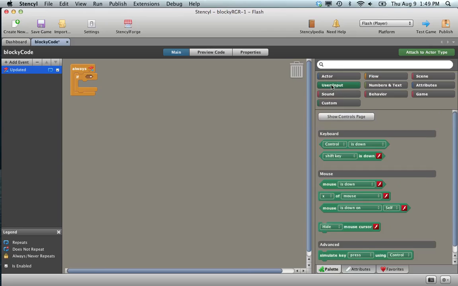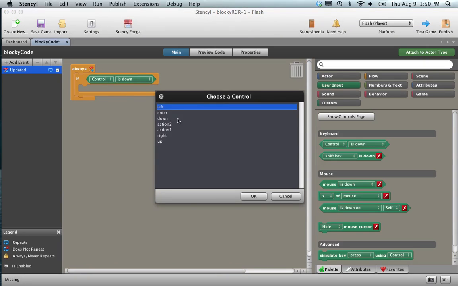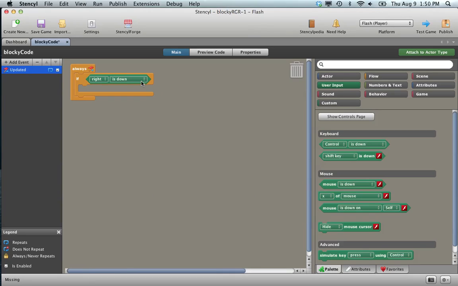So the next step is to say, okay, what are we checking for? So we're going to check for user input. And if I click on user input, I can see one of the options here is under keyboard, if a control is down. And a control is just one of the built-in key functions that Stencyl has. So now I'm going to click on control. I'm going to say, okay, choose a control. And these are the left arrow, the down arrow, the right arrow, the up arrow, and then the action keys and the enter key. We're going to check to see if the right arrow key has been pressed. So I'll choose that and say OK.